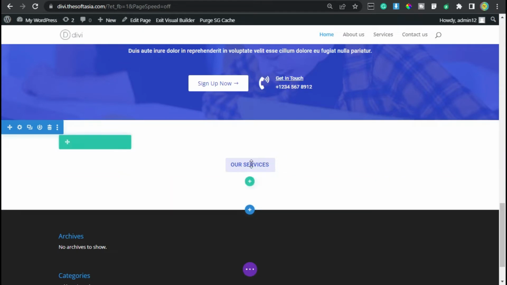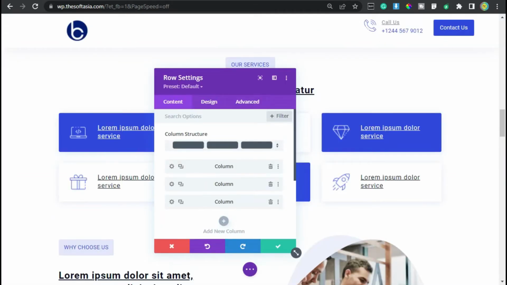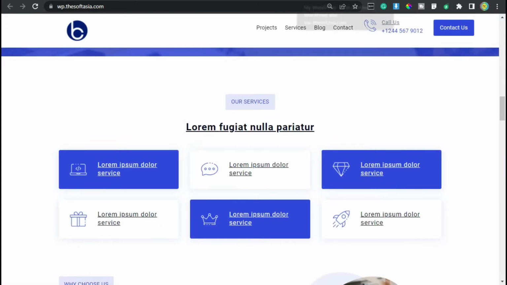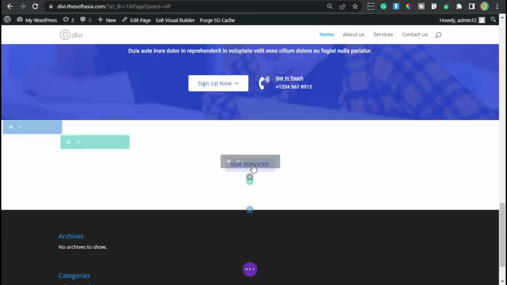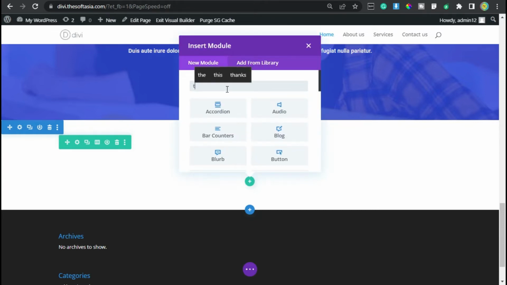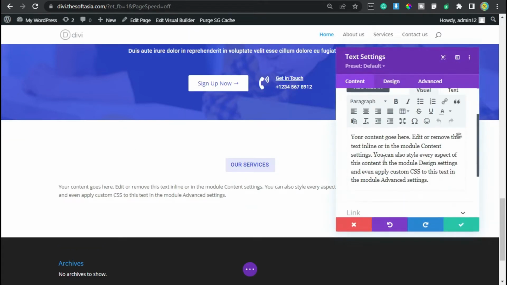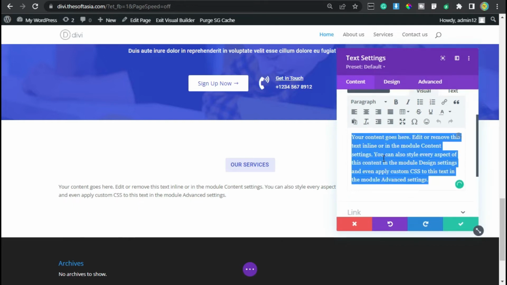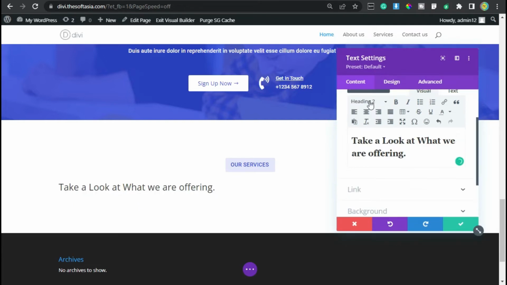So now after creating this button, we will add this heading. For this, go back to the editor, hover over this section and then click on this plus button. Add a text module and paste your text in it. I'll paste my text and select the HTML tag of H2.